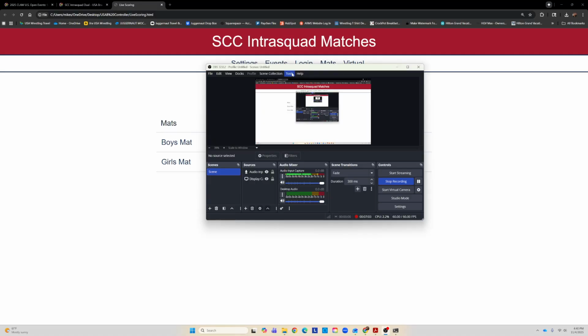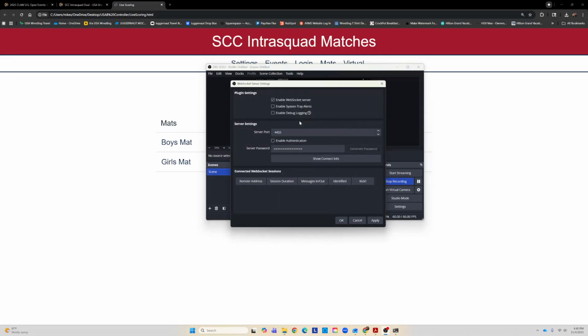The first thing we need to do is you need to go into Tools, and you need to go into WebSocket Server Settings, and you need to click to make sure to enable WebSocket Server, and then you need to make sure that Enable Authentication is not checked. After you've done that, you will click Apply, and then click OK.